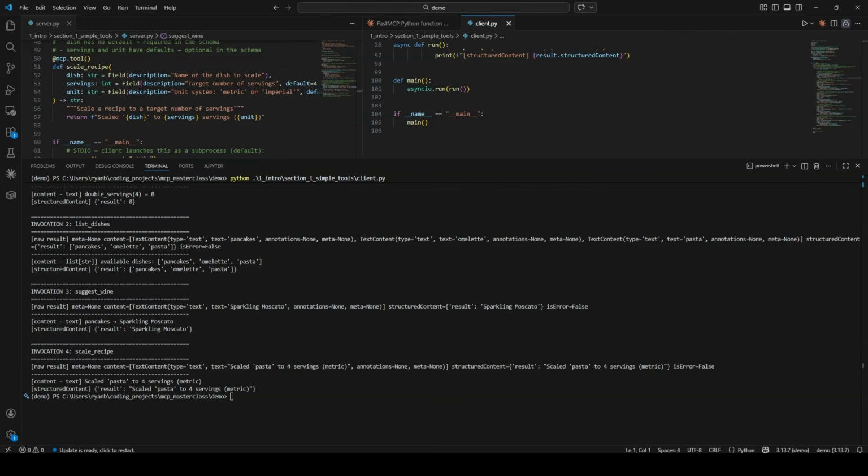The client launches the server over HTTP, handshakes, and calls each tool. Every result has a content list of text content items for reading as text, and a structured content field preserving the typed value. The async with block handles process and session cleanup automatically. This is the foundation everything else builds on.